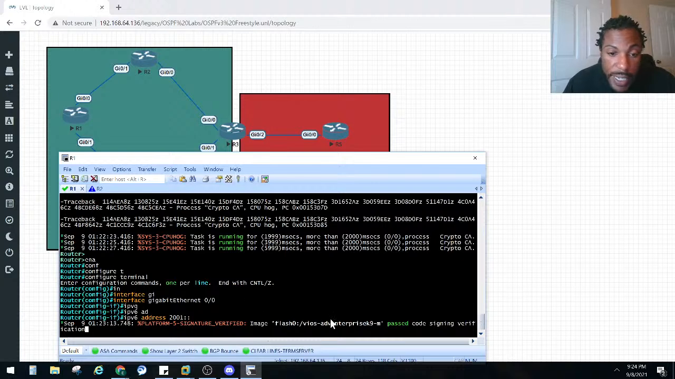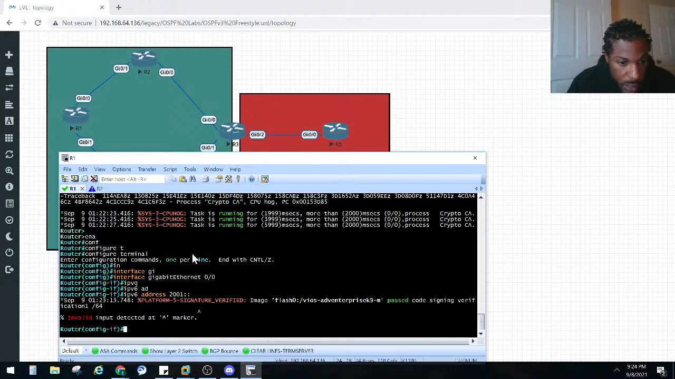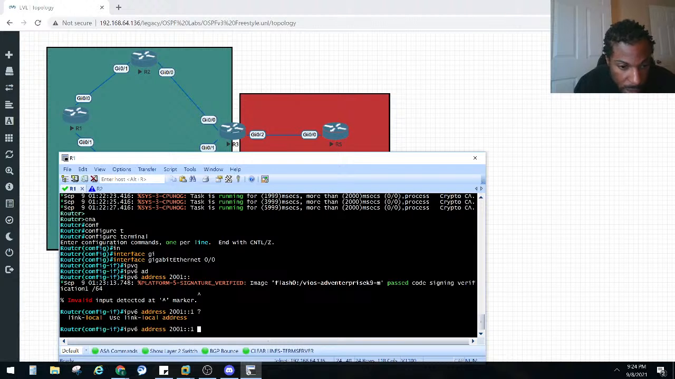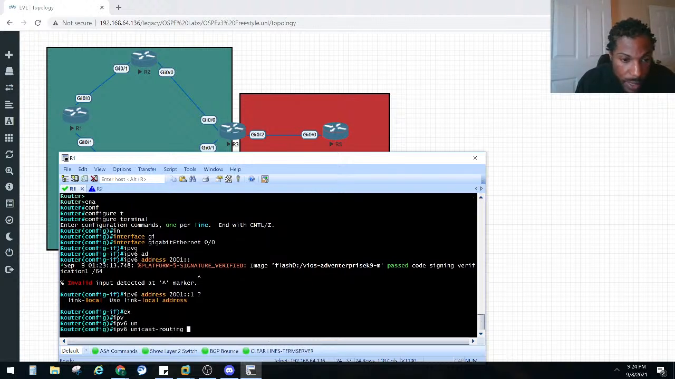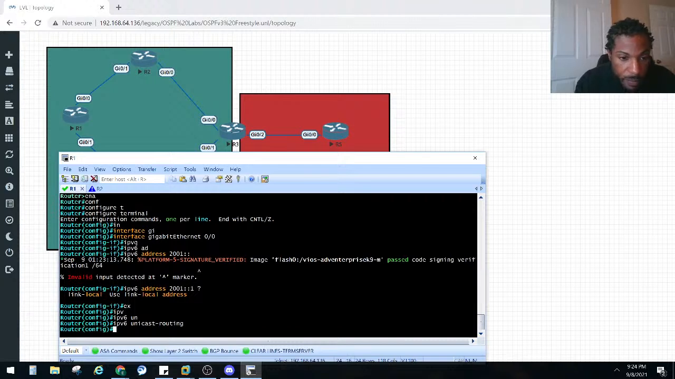As you can see, I'm not getting the hog message, but we'll do it like that. /64. We'll do that. Hold up. Let's see, what else do we need? Link local? We do need a link local address. Oh, I need to turn on IPv6. Let's do that. We need to turn on IPv6 unicast routing. That turns it on, right?